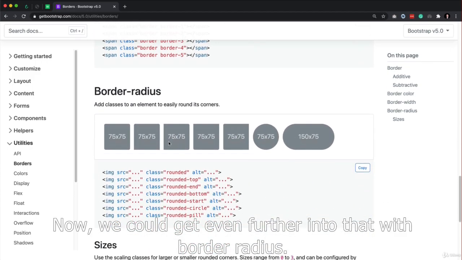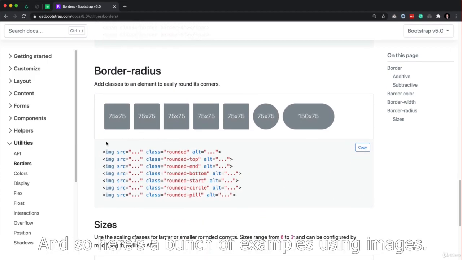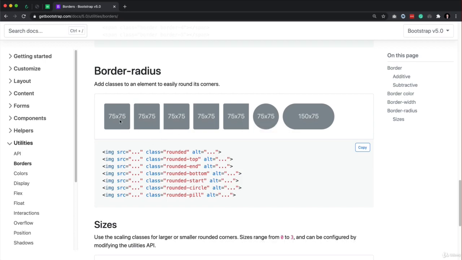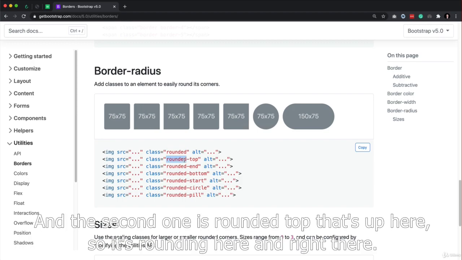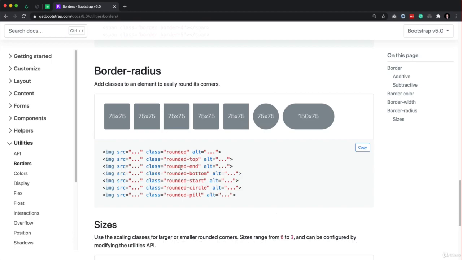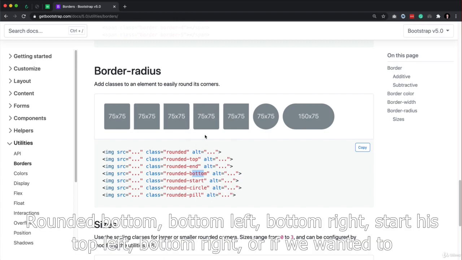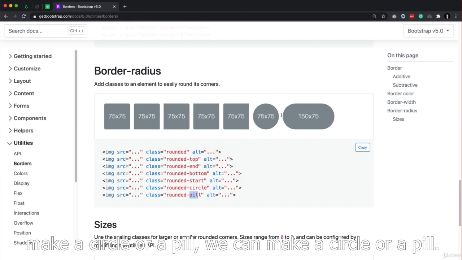Now we could get even further into that with border radius. And so here's a bunch of examples using images. The first one is just saying that the class is rounded. And the second one is rounded-top, that's up here, so it's rounding here and right there. Rounded-end simply means the right side, so top right, bottom right. Rounded-bottom, bottom left, bottom right. Start is top left, bottom left. Or if we wanted to make a circle or a pill, we can make a circle or a pill.